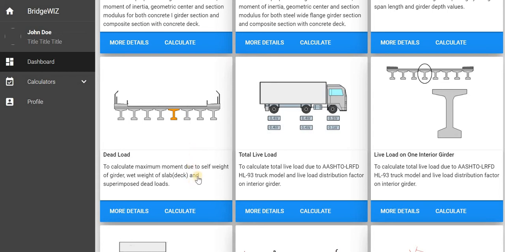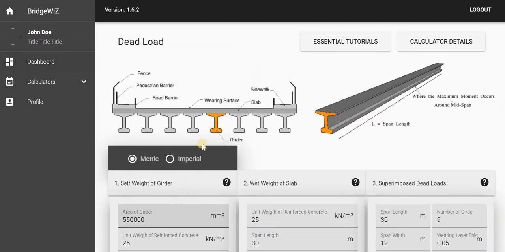Today we will work on the dead load calculator. The dead load calculator computes the maximum moments at the midspan for a simply supported structure. The moments are due to the girder weight itself, the wet weight of slab, and the superimposed dead load. Let's click on calculate.